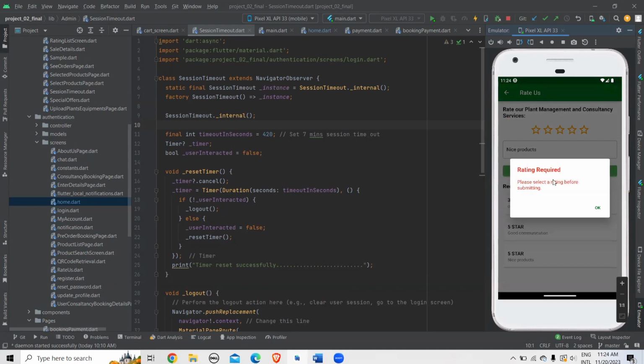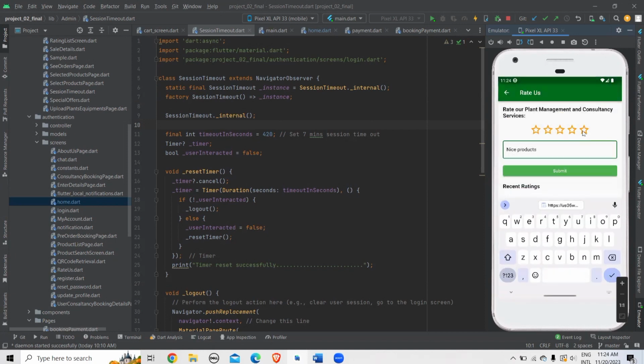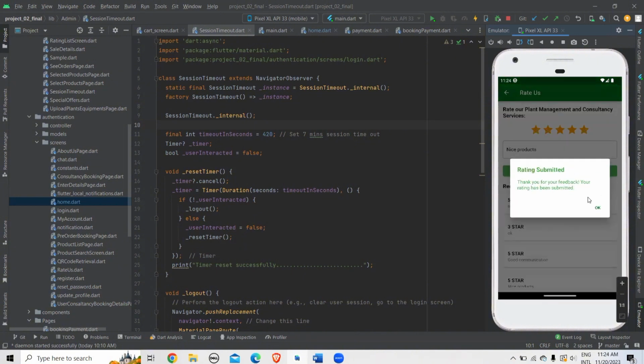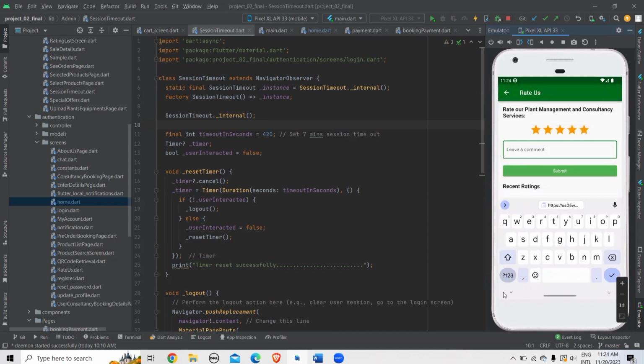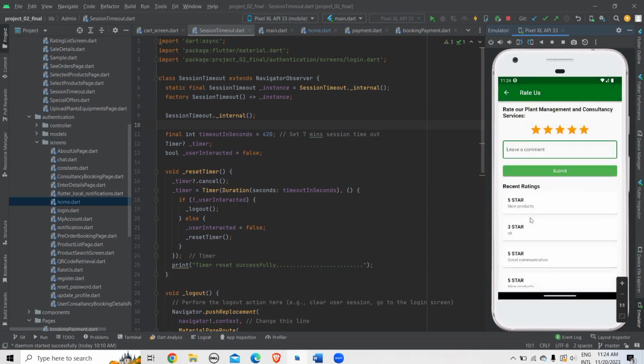On submit, it will give an alert box saying rating is required. The rating is compulsory, and the feedback. So here the rating is submitted successfully. It can be viewed from the admin panel. Here the recent ratings have been updated.